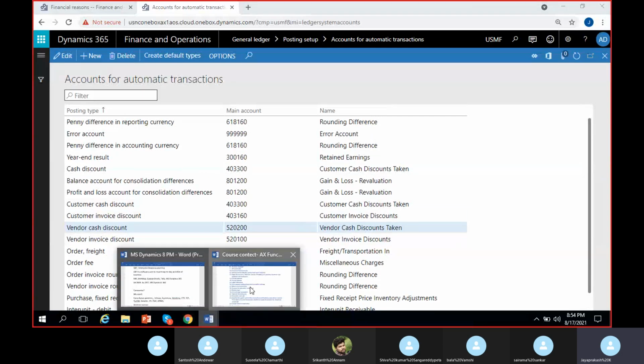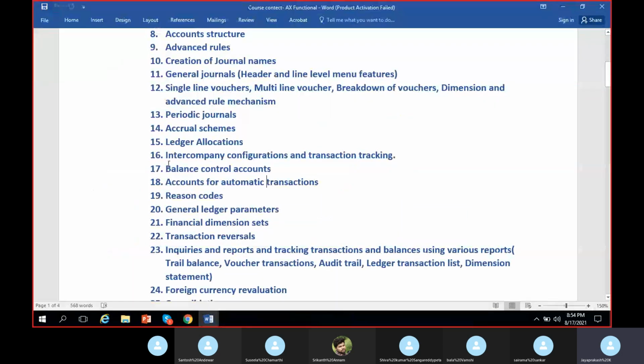So we have discussed 3 small topics quickly today: balance control accounts, reason codes, and accounts for automatic transactions. So mostly tomorrow we will see either accrual schemes or intercompany configurations. Both of them are easy and important. After completing that, we will mostly be done with all the process activities in general ledger.